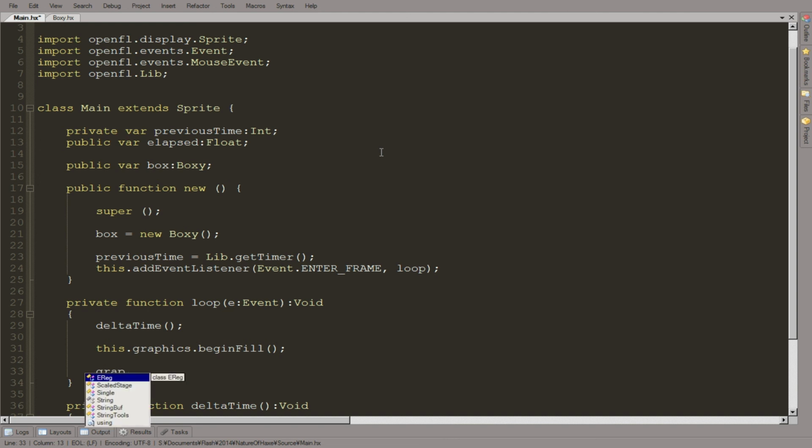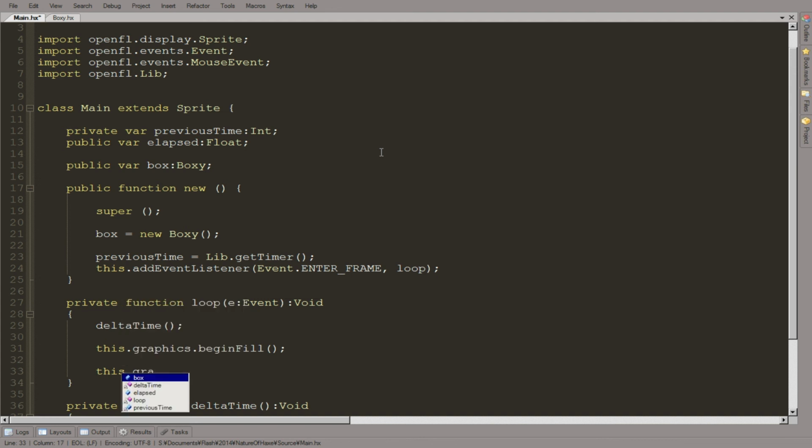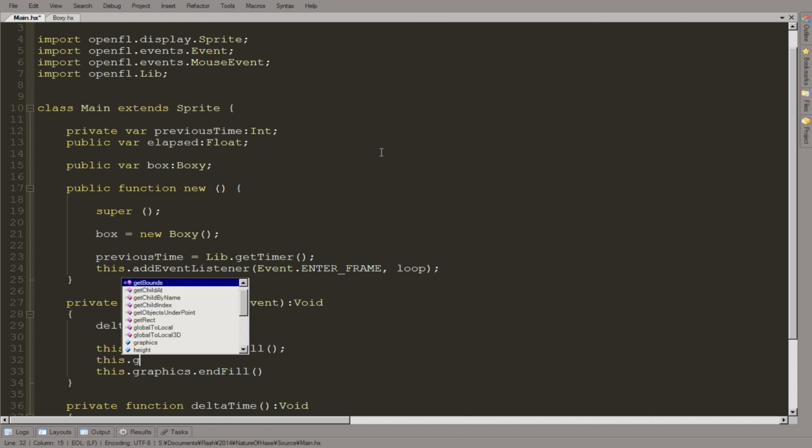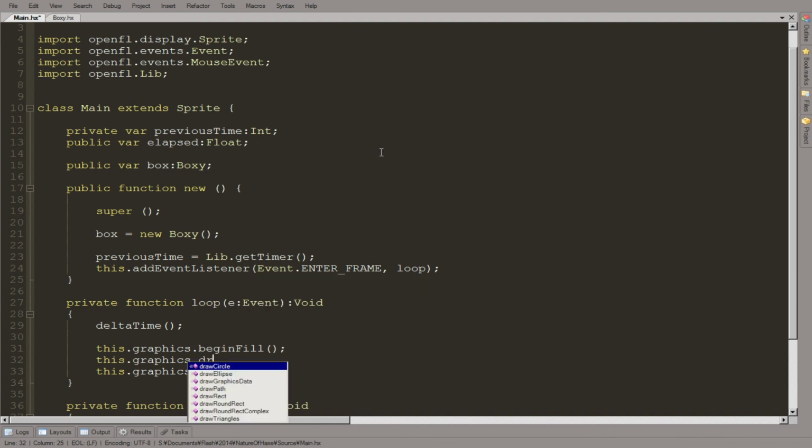Can I just write graphics? I thought I could. No, I can't. This end fill. Oh, graphics end fill. End fill. Okay. So in between begin fill and end fill, let's draw something. So within this graphics, we're going to draw a rect.